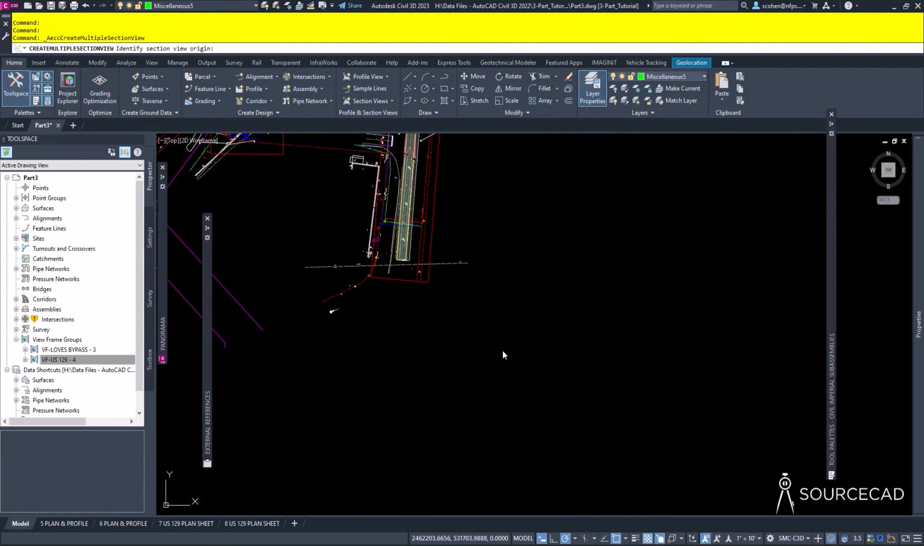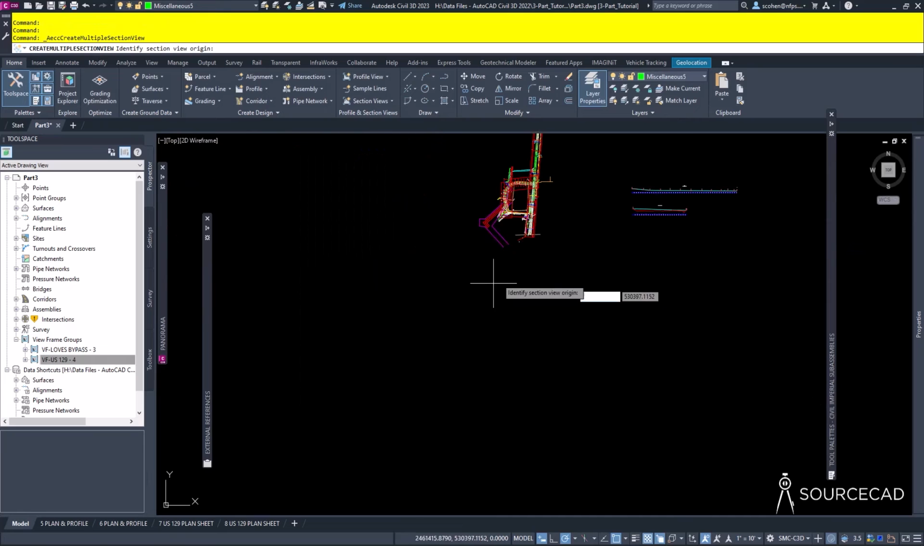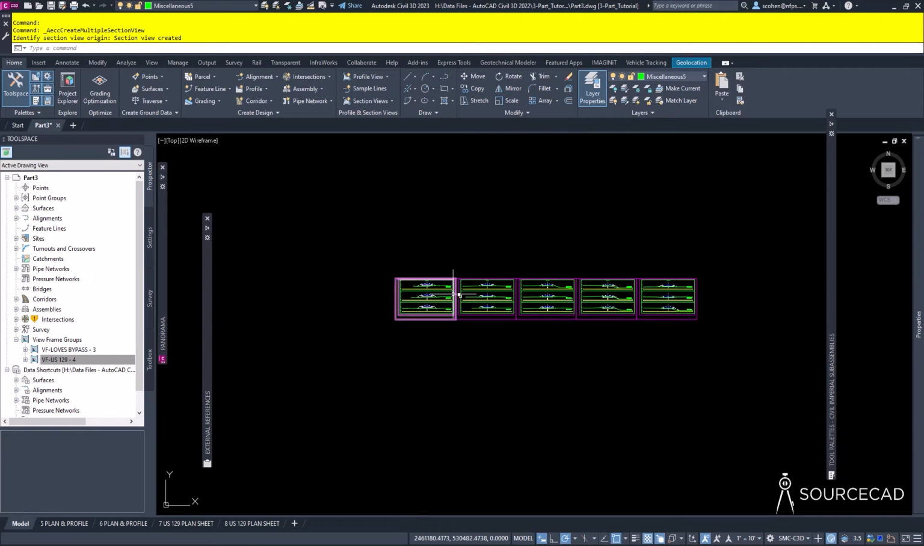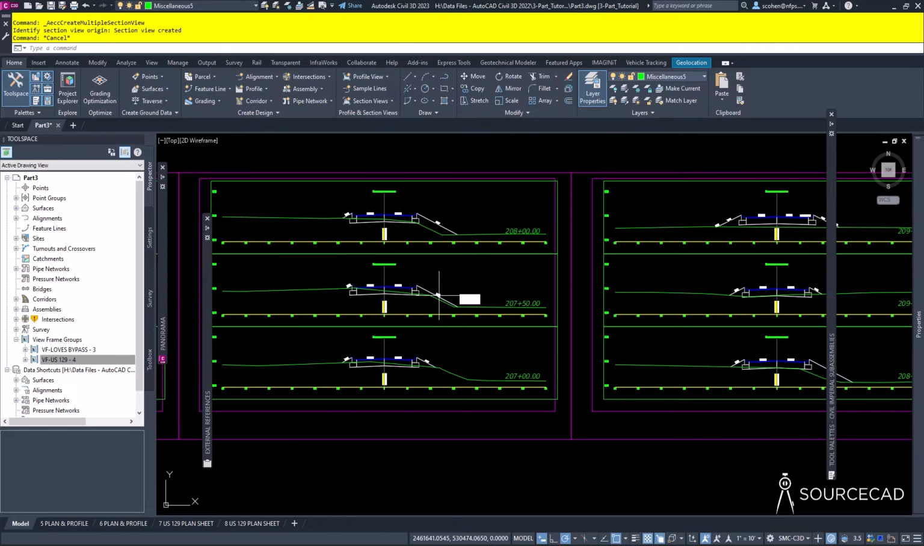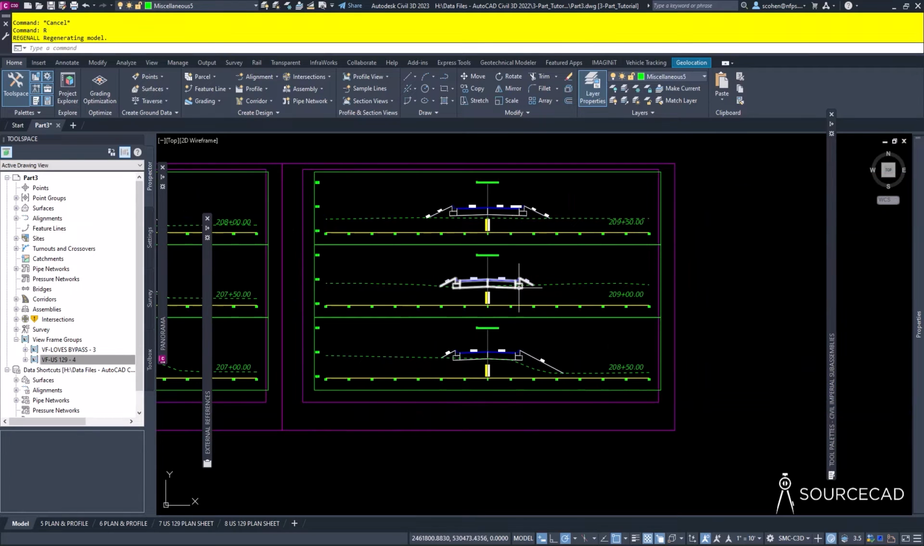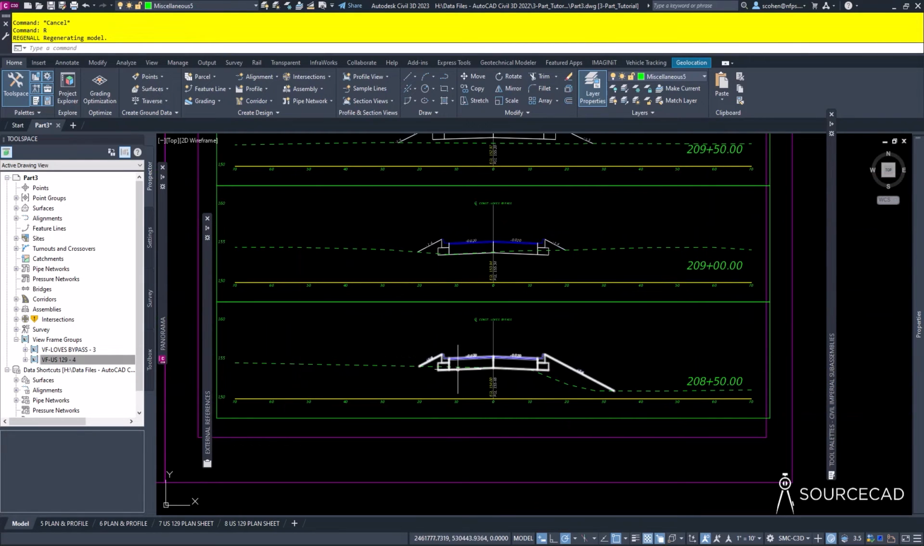We'll click Create Cross-Section Views. And again, make sure you're outside anywhere else you're going to plot. I'll go down below here. And here are our section views. Notice how, if I just do a quick little regen here, we're seeing existing ground. I'm not seeing the pipes, so I want to make sure some sections go across the pipes that are related.